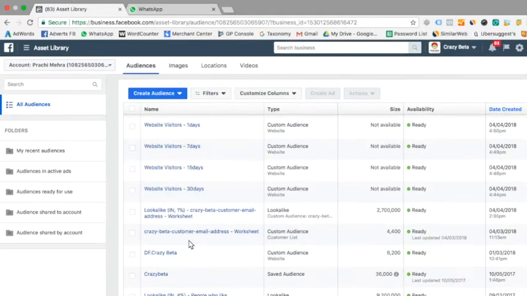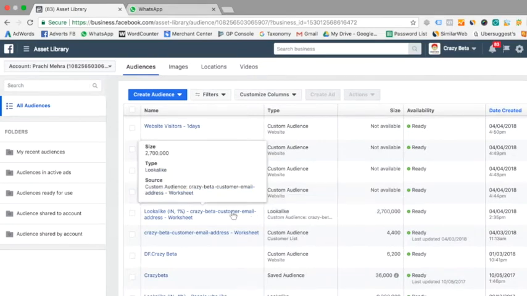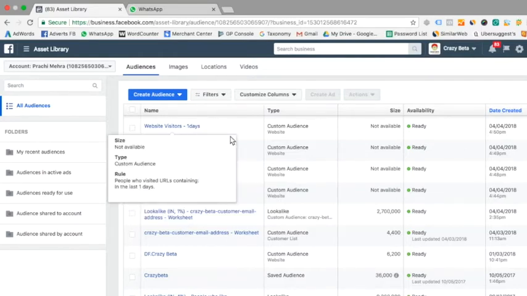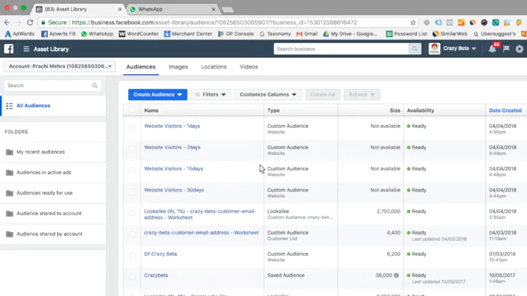Here we have already created some set of audience and lookalike. Lookalike, I'm going to create another video wherein I will show you how to create a lookalike audience of custom audiences in 1%, 2%, and 3%, and how to use that with different targetings. I'm going to explain that as well. Once you come to this page, you can see different options. Make sure that you're under the audience tab and just click on create audience.